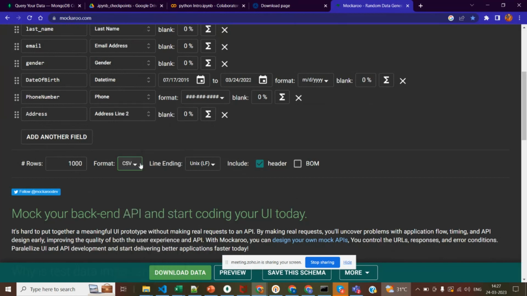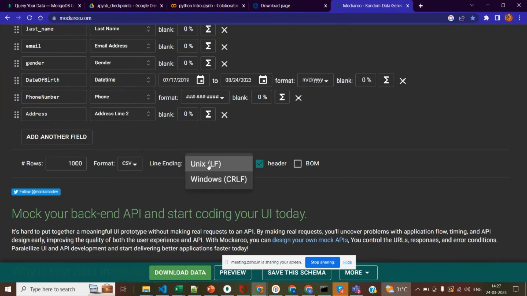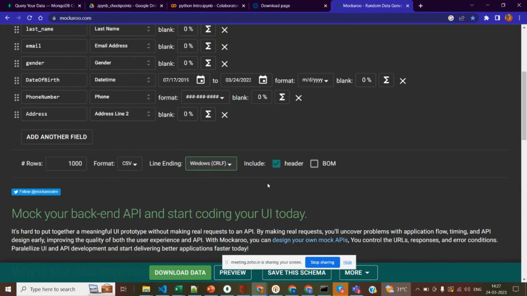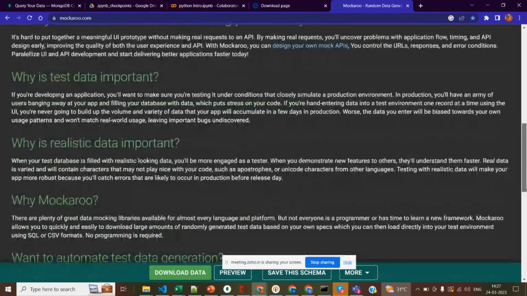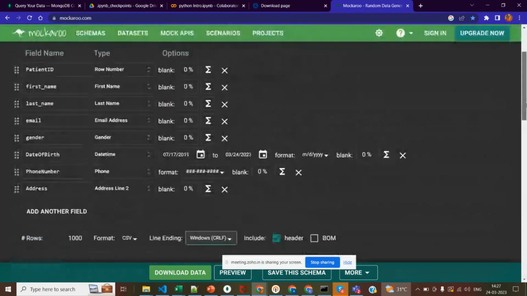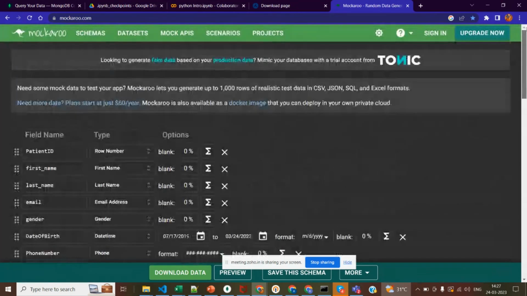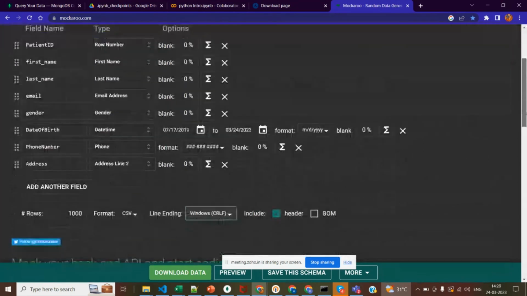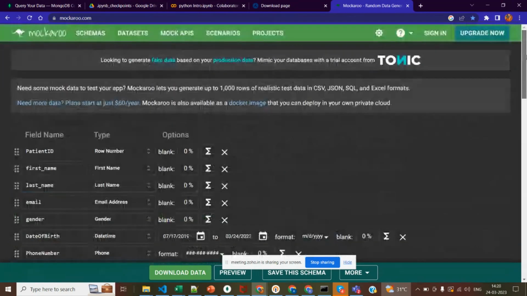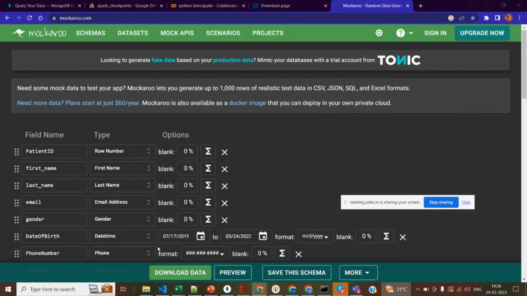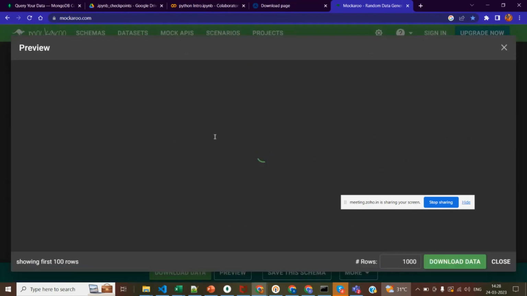With respect to CSV, the line ending is Windows, I need Windows. I need a header, yes. After giving all these things, what you need to do is go to generate. Where is the download? I couldn't see that right now. You can see here it is hiding. Download the data, or if you want to do the preview, it will show you the preview.